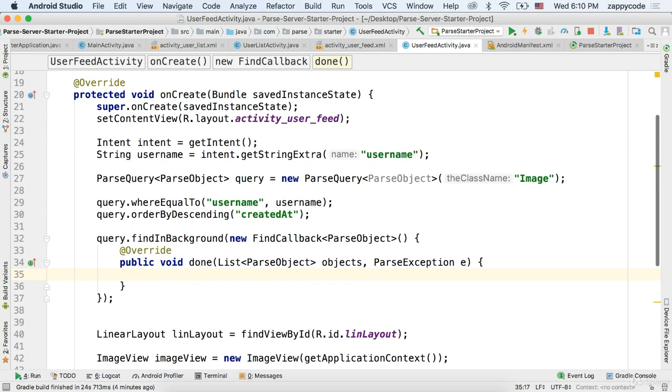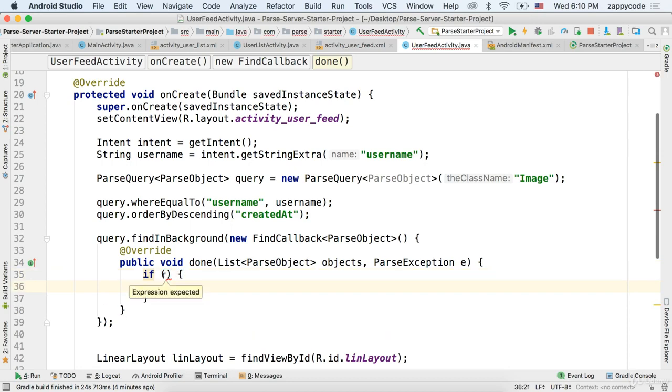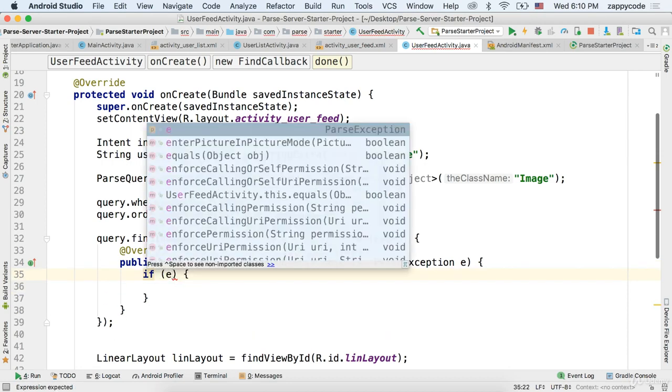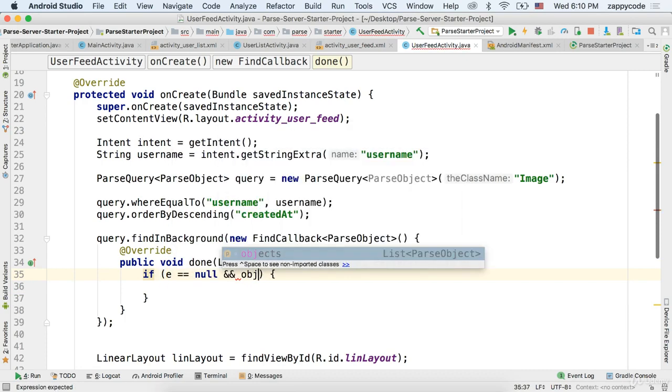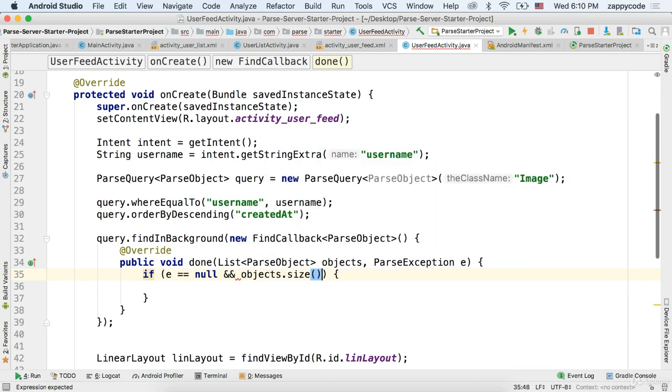All right. So with this in place, now we're going to be able to look through stuff. So first, let's make a big if statement that's going to check first thing. The first thing is we should have e be equal to null, and we should also make sure that objects.size is greater than 0. This will assure us there is no errors or exceptions, and that we have at least one thing inside of this list. So with that, then we can do a for loop.